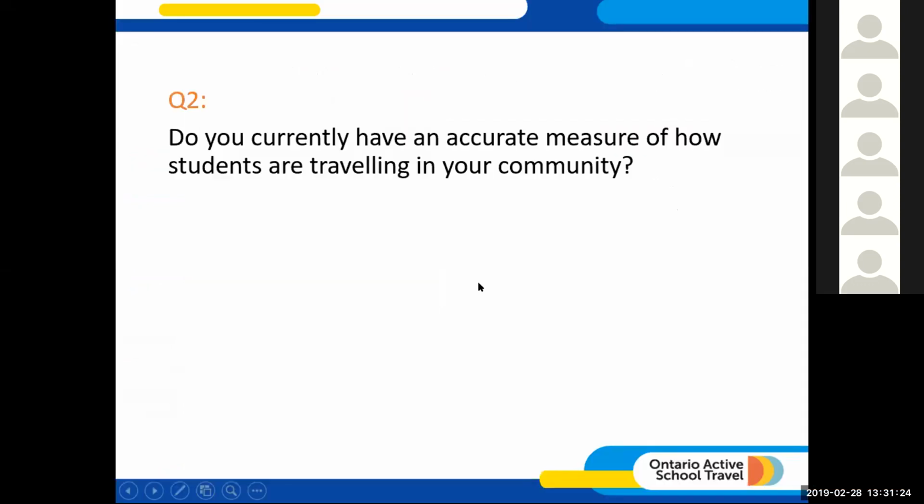Okay, thanks everyone. So before we hand over to Sean and hear about how BikeWalkRoll is being used in Canada, I have another very quick poll question for you. That's about to appear on your screen. Please vote. We'd like to know, do you currently have an accurate measure of how students are traveling in your community?